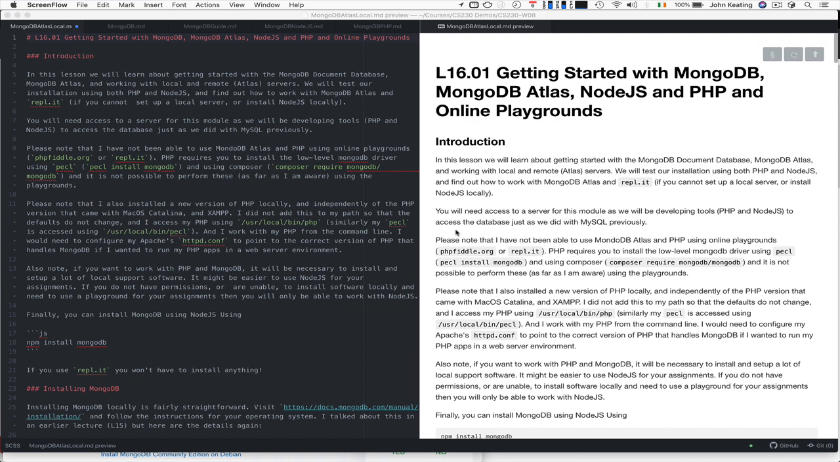In this lesson we're going to get started with MongoDB. We're going to look at MongoDB Atlas. We're going to look at Node.js and PHP, accessing MongoDB locally and using your remote MongoDB Atlas account. And we're also going to see how we can make this work in an online playground for people who just can't install the software locally.